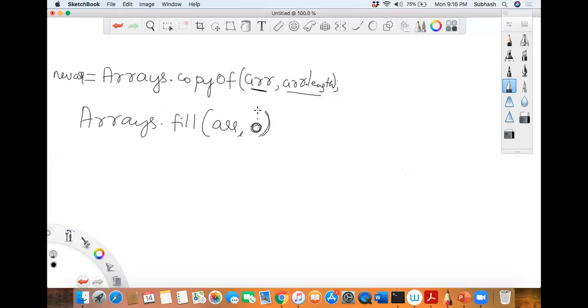Now I want you to try this. If I remove the 0 and make it 1, what will happen? The array will be replaced with 1. You try it out, okay? And if I keep it with a different value, what will happen? So on and so forth. You'll have to try it out. Is that okay, guys?